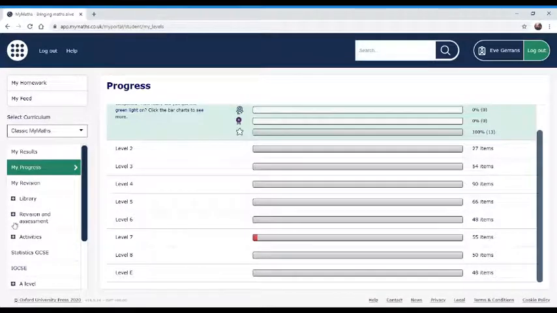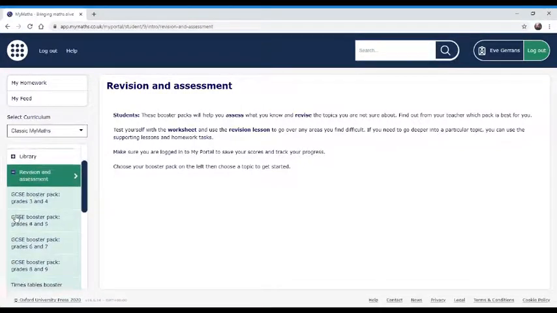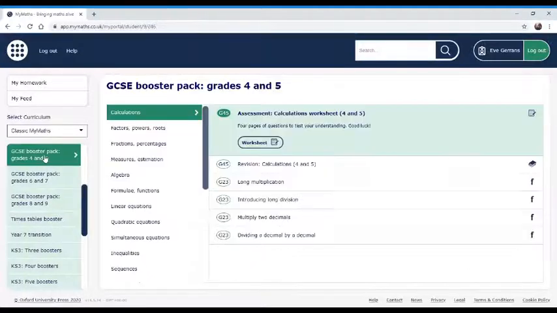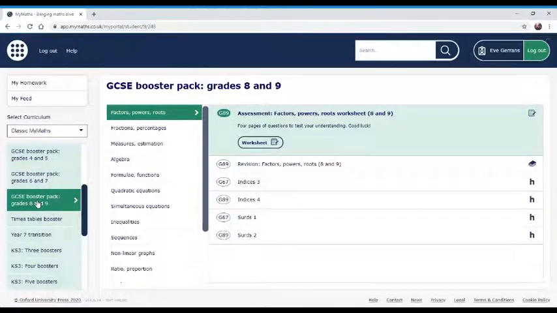There is also under the revision and assessment section some booster packs with GCSEs. I'd expect her to be accessing the GCSE booster packs. In the first year, the 4 and 5 pack. In the second year, the 6 and 7 pack. And in her final year, the 8 and 9 pack. They are challenging and they are designed to specifically enable children to go through the GCSE topics on their own or supported in order to revise and practice.